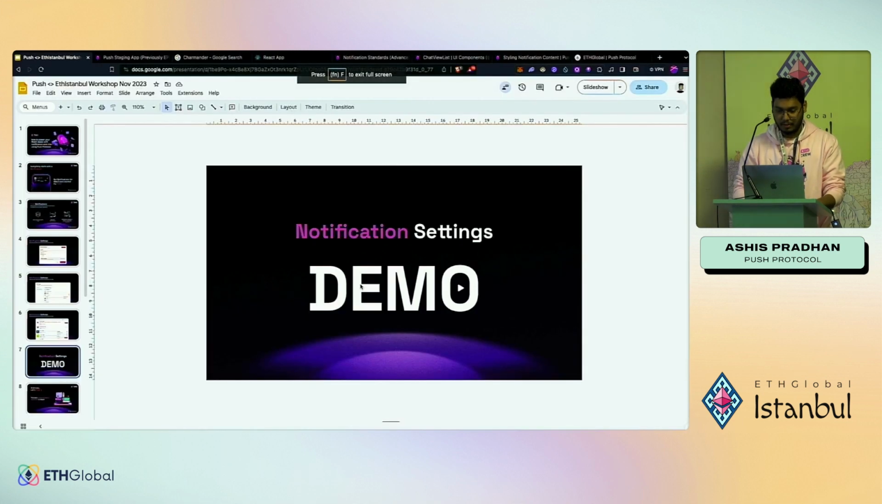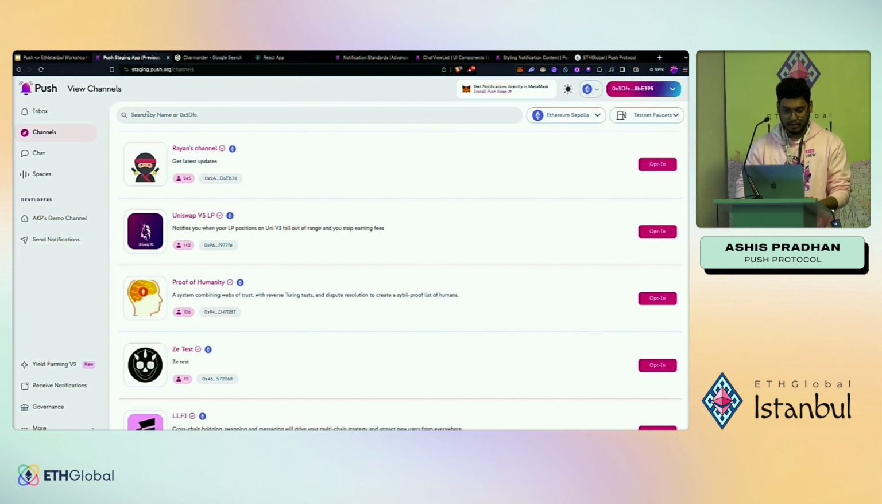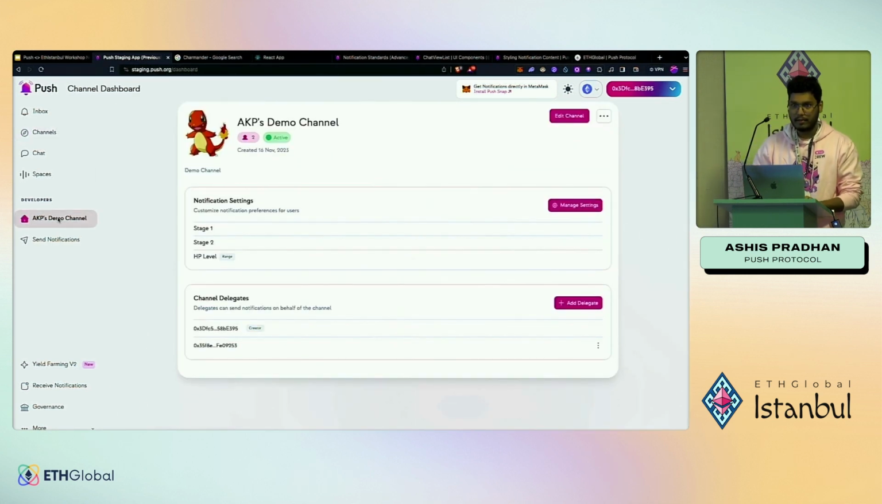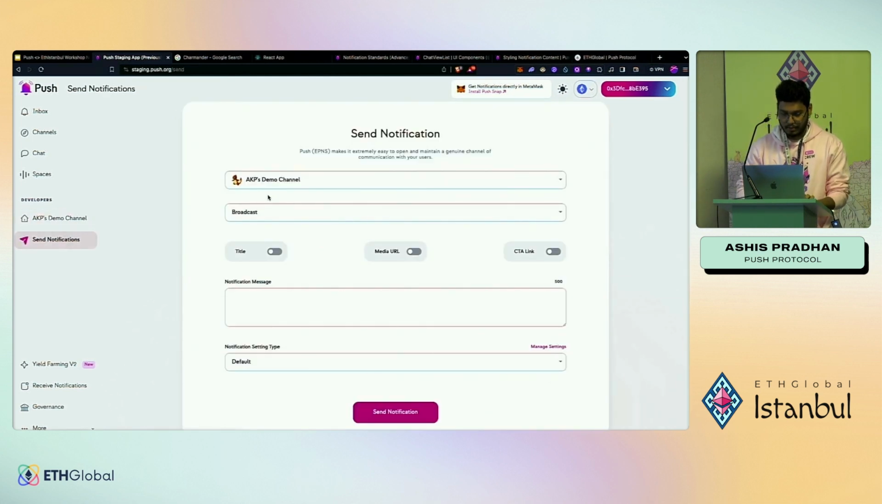Then, yep, let's get into the demo side of things. For the demo purpose of the notifications part, we'll be using the staging dApp. As you can see, I already have a channel created here. And I have 3 settings that I've defined. I have a Charmander here, right? And for now, just for the context, I've defined two stages of evolution. And there is a third type, which is the slider type, which essentially says what's the HP of the Charmander.